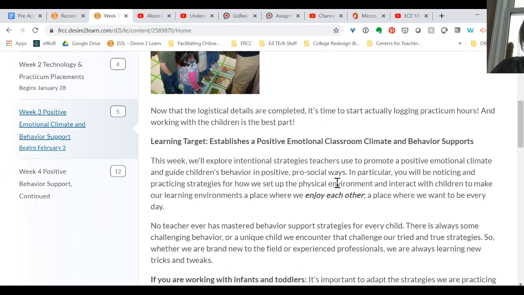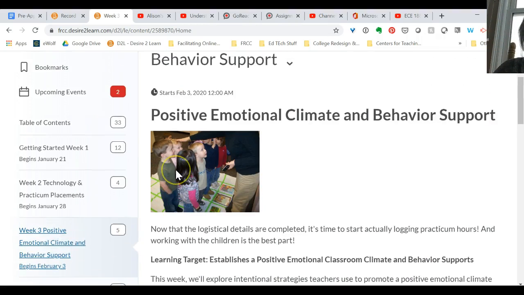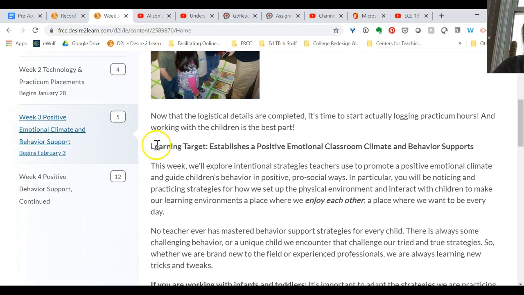For every week moving on here, I'm trying to really hone in on the learning target that we're focusing on. So you can see that here in the intro piece. Our learning target now is all about providing a positive emotional climate in the classroom, and how we can do that through the use of furniture and displays and materials, but also through interactions with children. And so the ultimate goal is that we have a place where all the members of this community really enjoy being together, and children look forward to coming to school.